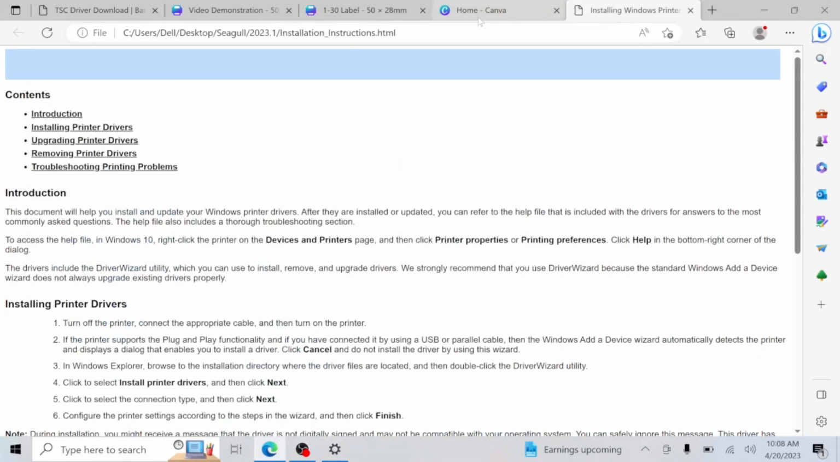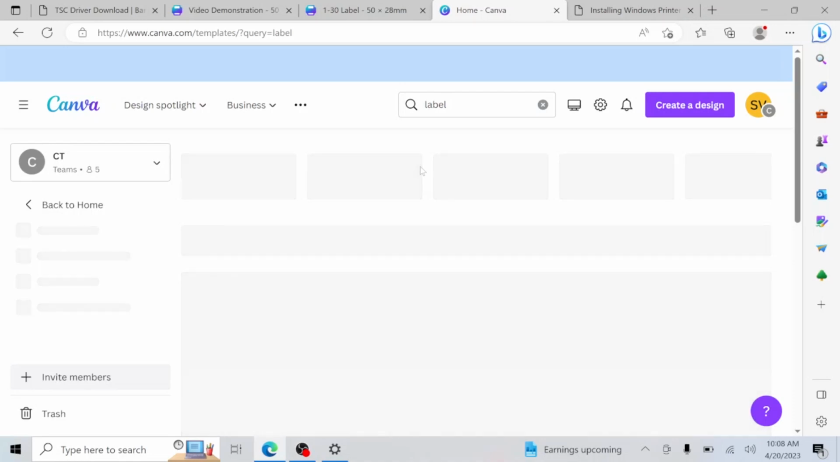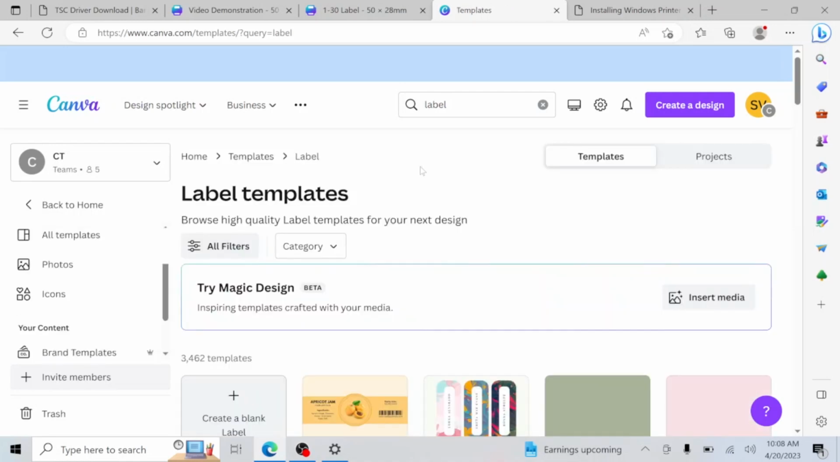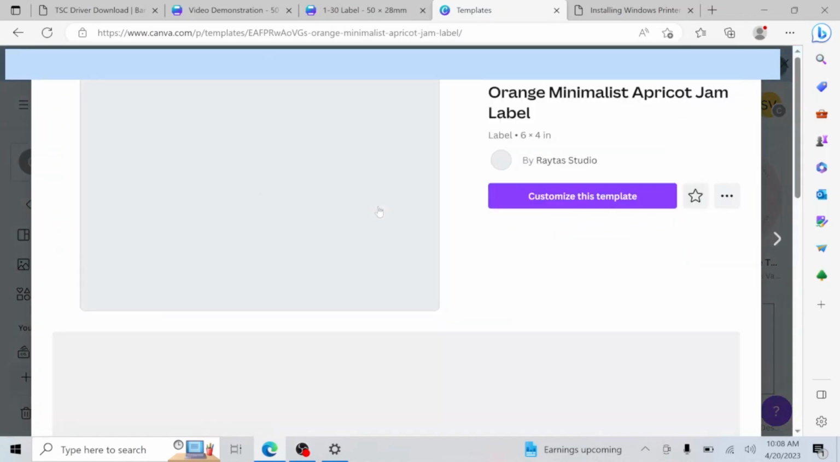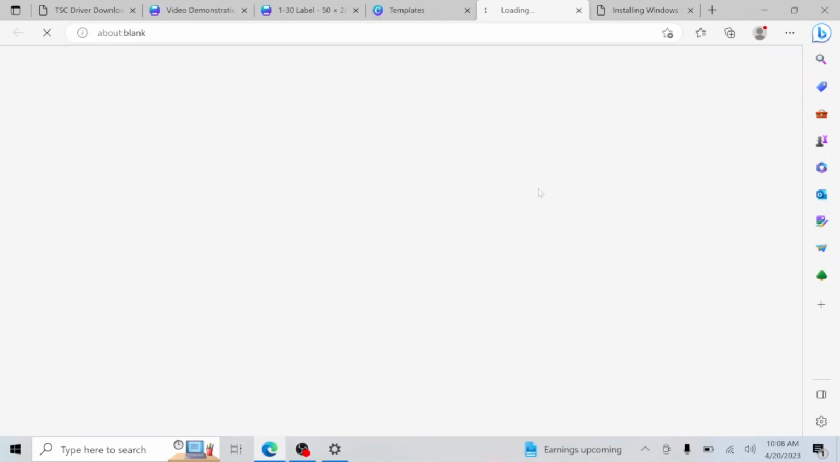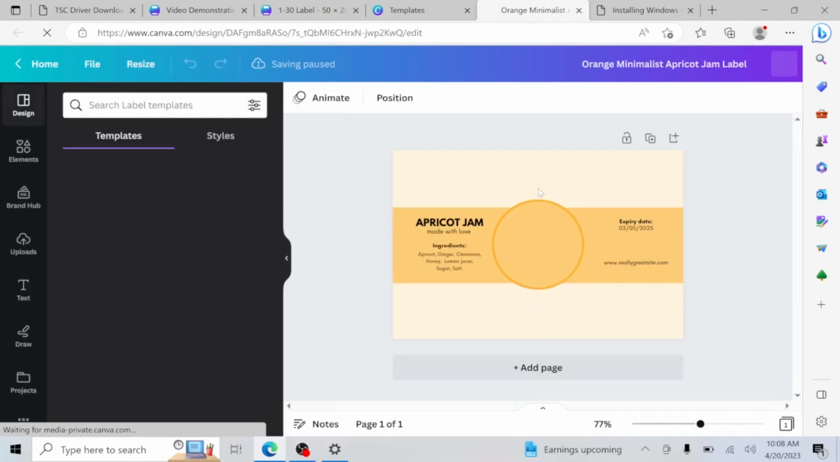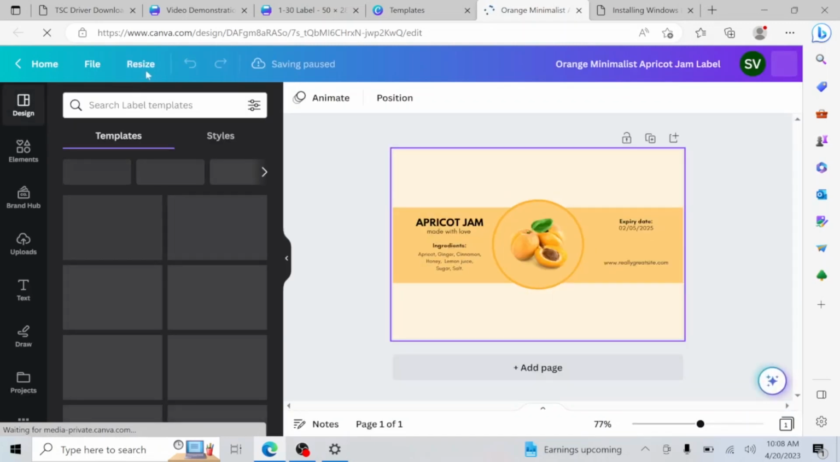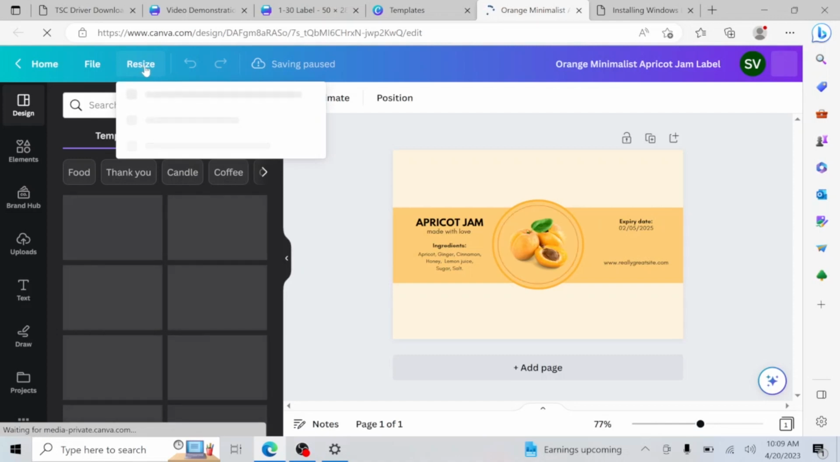And regarding label, you can use Photoshop, but the easiest way is Canva, but you do have to pay for it. So you can just take any template, and then you can just resize it so it fits yours.